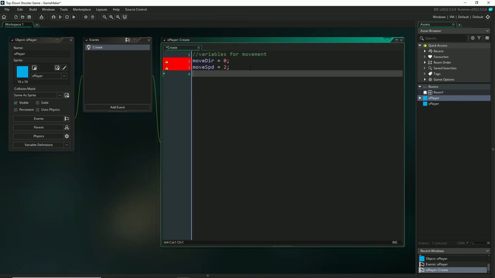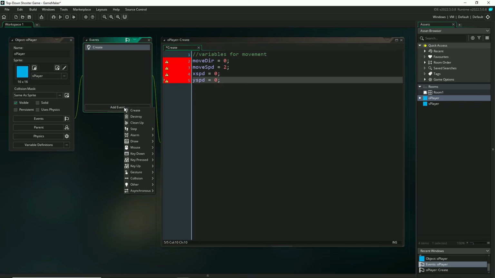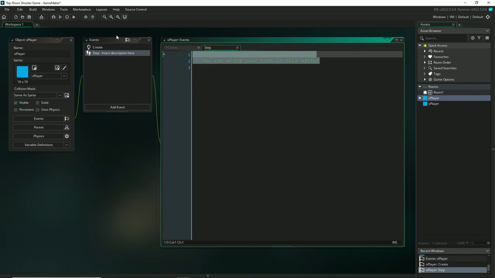And so we're going to make 2 more variables called x speed for moving left and right, and y speed for moving up and down. So let's get all that started in a step event. So we add another event and go to a step event. This event runs every single frame of the game. This is where anytime you need an object to actually accomplish something or change variables or do things, and it needs to be done every single step of the game, then this is where you do it.